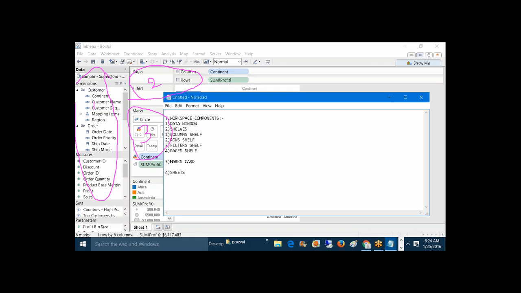Okay. So in Tableau Desktop, in total we have three different types of sheets. The three different types of sheets are number one, worksheet, number two, dashboard, and number three, storyboard.